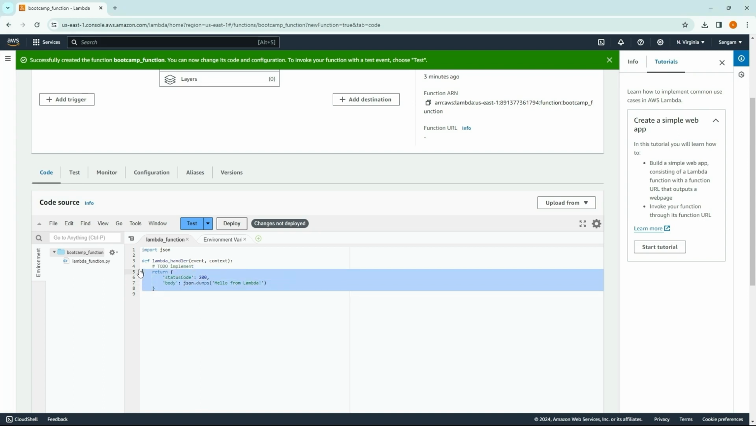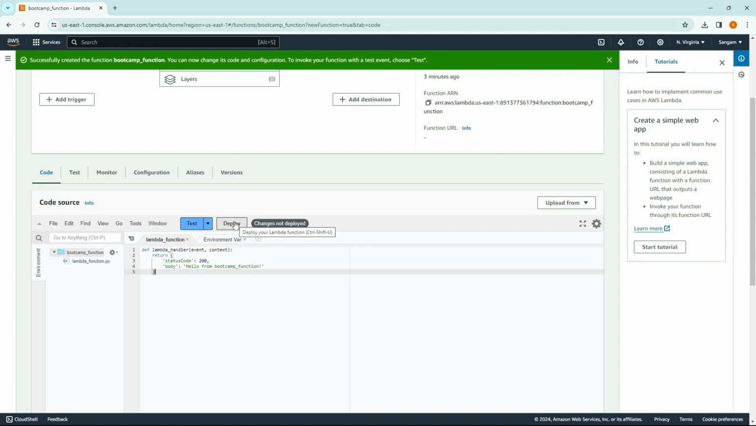Now what we're going to do is replace and modify the default code. There's a sample code provided in the description as well. You can copy that and simply paste it here. After changing the code, you can click deploy to save your code. So click deploy. Now the changes have been saved.